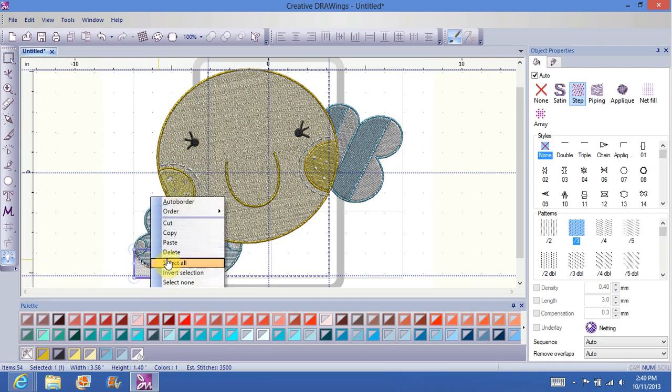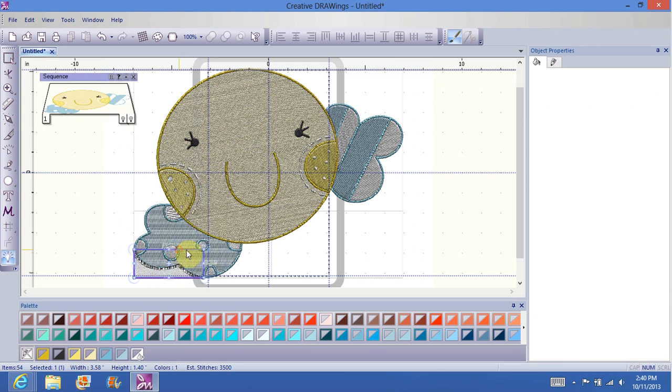And delete. And that's basically your design.